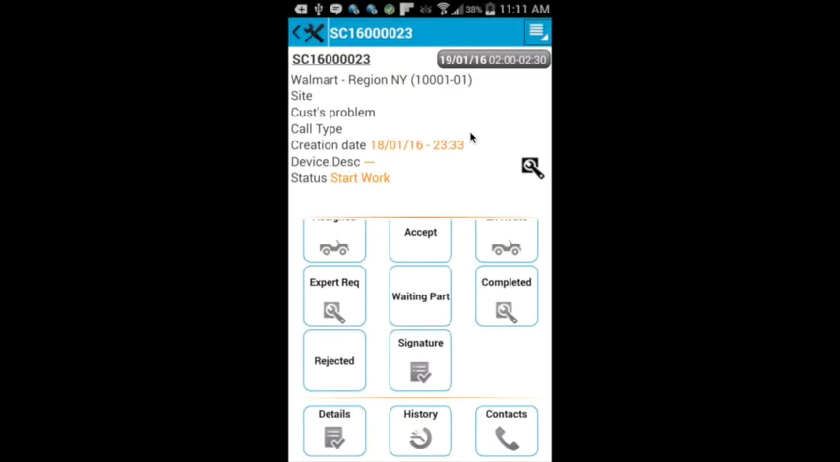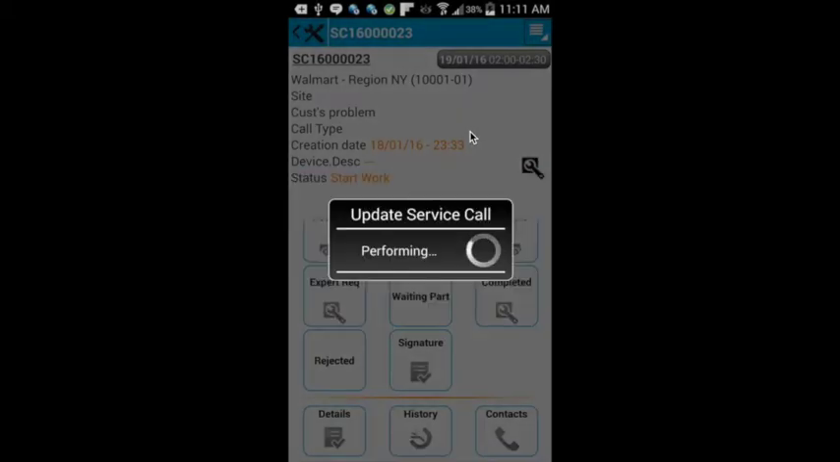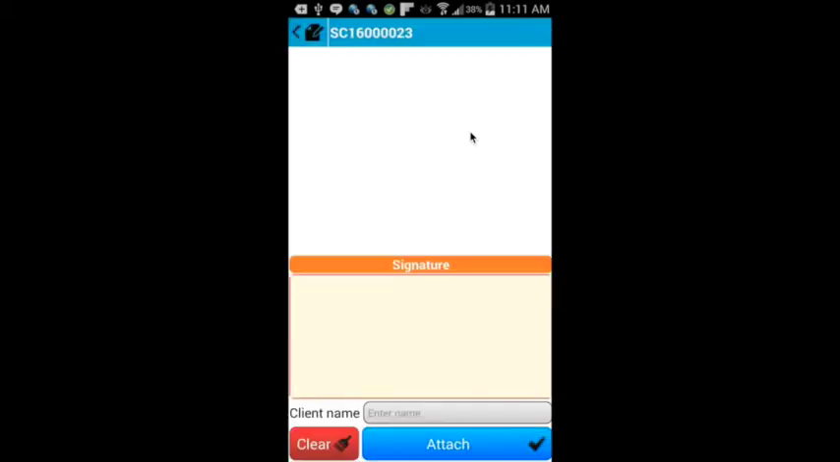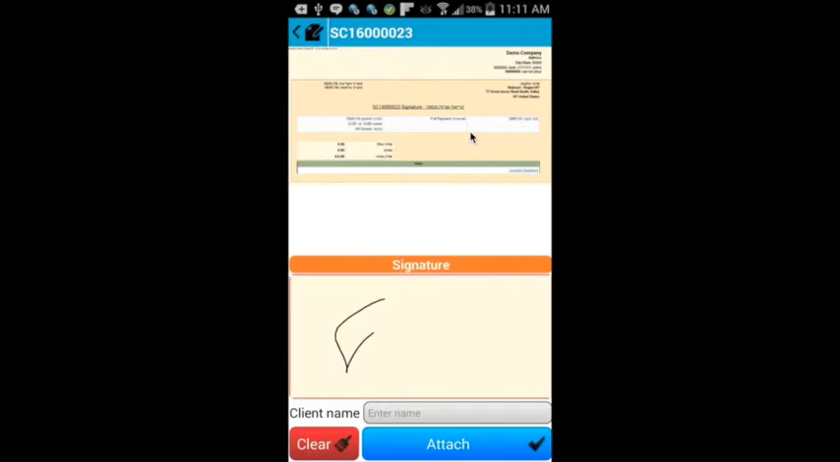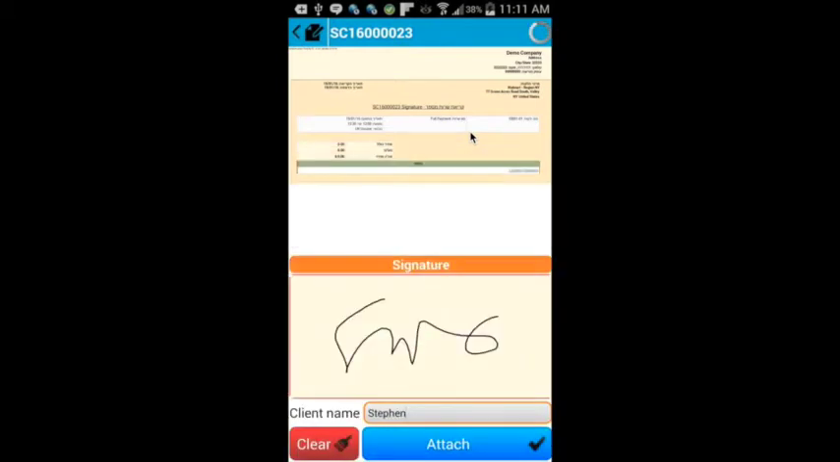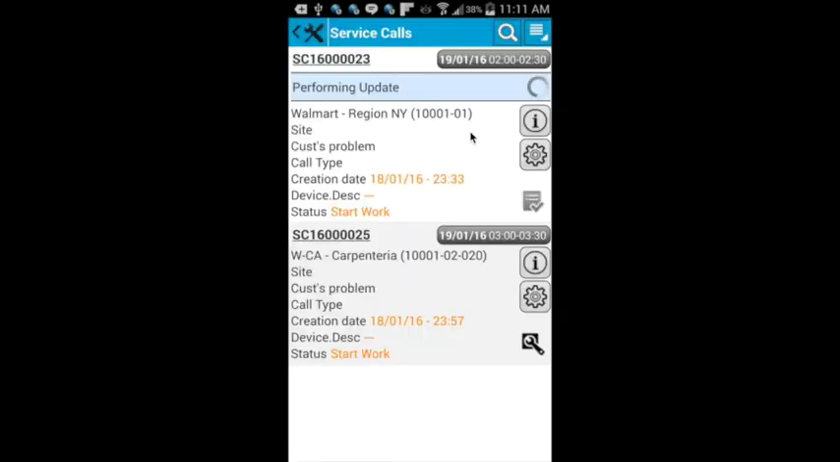Alternatively, I've created a completely different workflow for this service call, and rather than just going straight to finalized, I can create a signature status. And if I confirm that this is going to update the existing service call, then what that does is it sets it so that there is a report that the customer can check, and they can then enter their own signature. It's usually a courtesy to write their names because we can't read their signatures, and attach. And that attaches the signature to the service call so it can be viewed centrally.